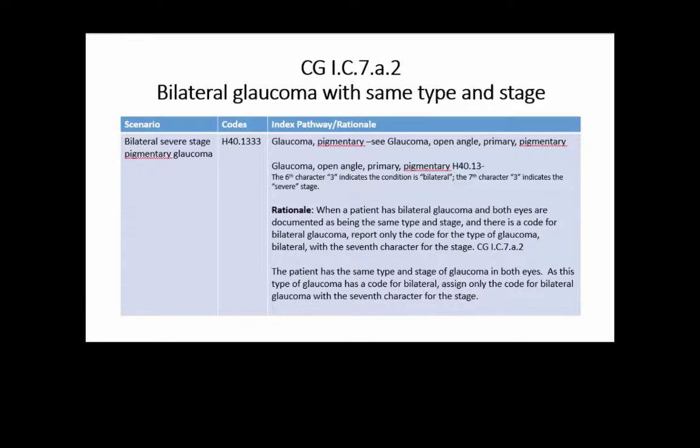The first guideline has to do with bilateral glaucoma, the same type and the same stage. When a patient has a bilateral glaucoma and both eyes are documented as being the same type and the same stage, and there's a code for bilateral, you only need the code for the type of glaucoma, bilateral, with the seventh character for the stage. And the example we have here: bilateral severe stage pigmentary glaucoma.